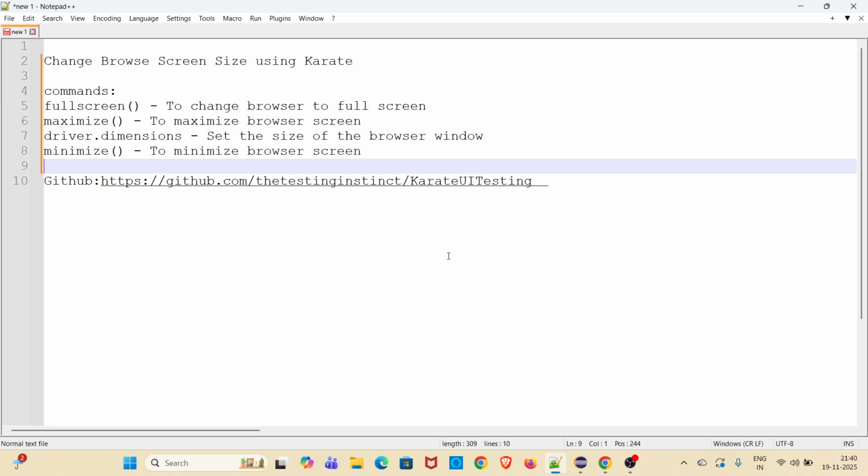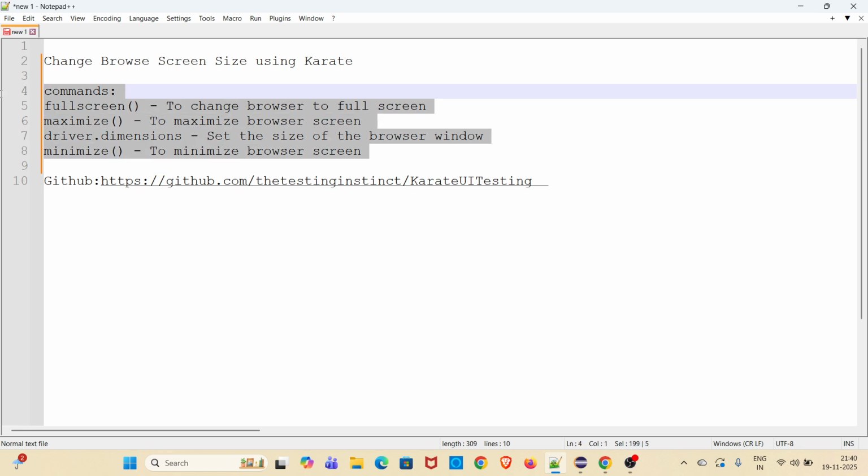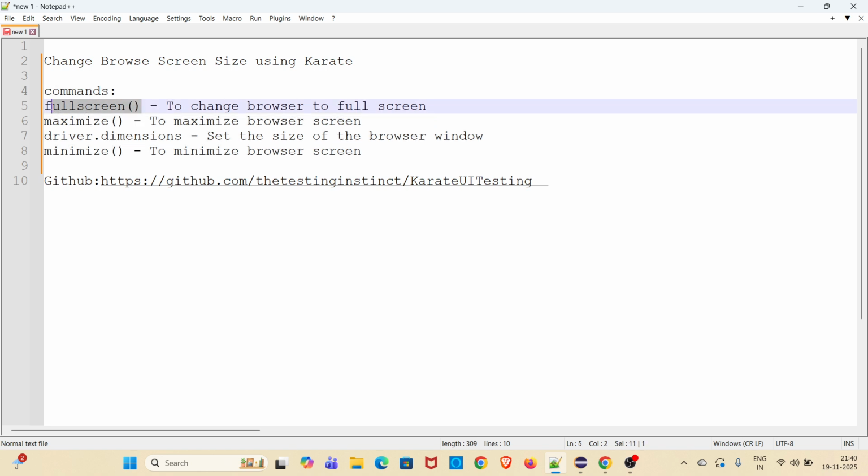In this video, I will be discussing how to change the browser screen size using Karate. So these are the commands that we will be using in order to change the browser screen size using Karate. The first command is the fullscreen method. Using this fullscreen method, we can change the browser size to full screen.